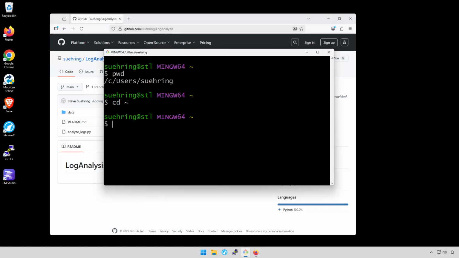Back in Git Bash, then I can start cloning that repository or downloading it with the git clone command. That's actually the git command with the clone subcommand, but it ends up being git space clone. And then you type in the URL of the repository.